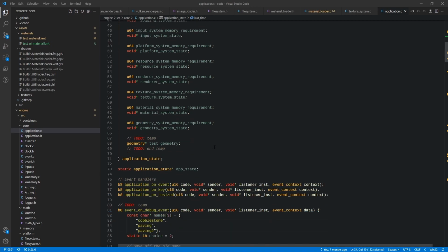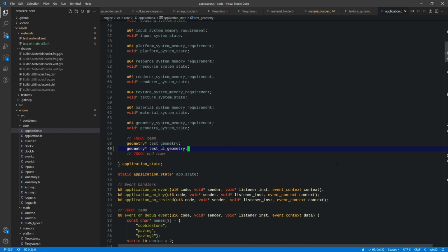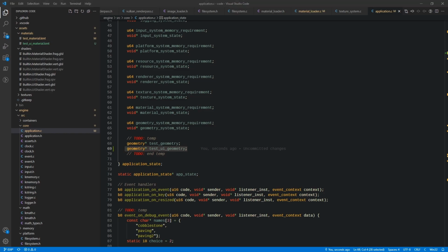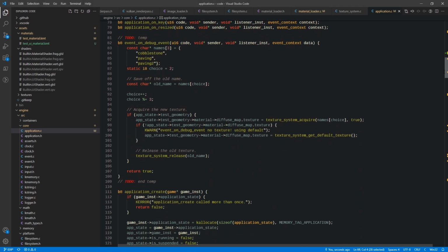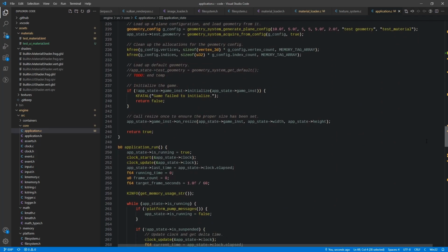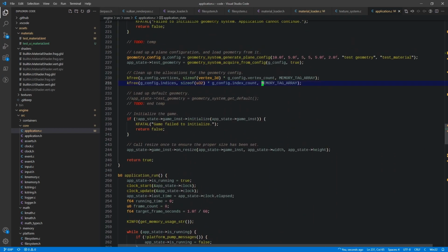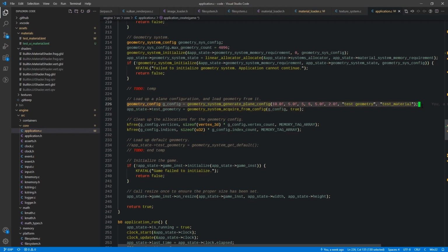Towards the bottom we have our temp test section here, and we have our test geometry. I'm going to add a new one called test UI geometry, and this is what we're going to hold on to our test plane with, okay? The next thing we'll need to do is come down to where we are loading up our test geometry, which is here. Here we're just calling this to generate our world geometry, our test plane there, and then acquiring it from config and then cleaning up after it.